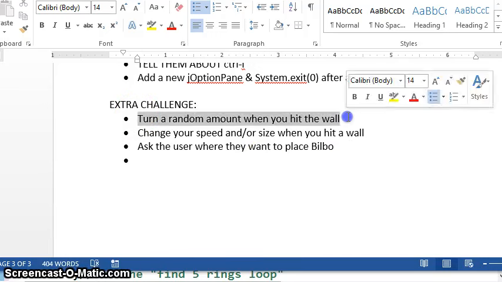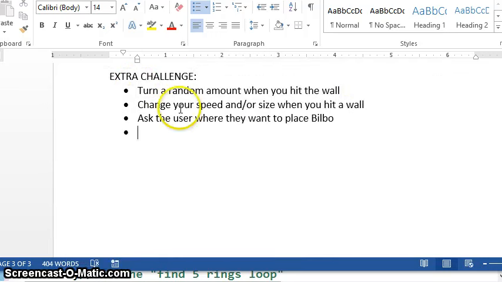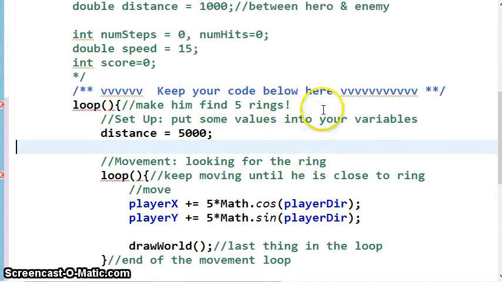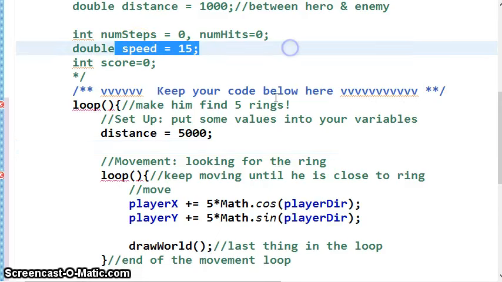Now, for an extra challenge, you could do all sorts of stuff. You could have him turn by a random amount, so every time you hit a wall it could be something different if you want to. You could change your speed and or size when he hits the wall. Now the only problem is we have never used this speed variable. I made this speed variable for you. We've never used it.